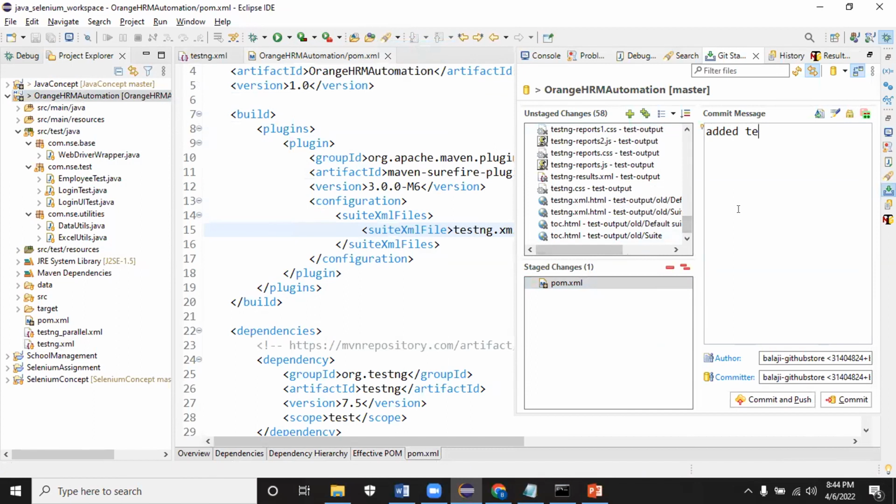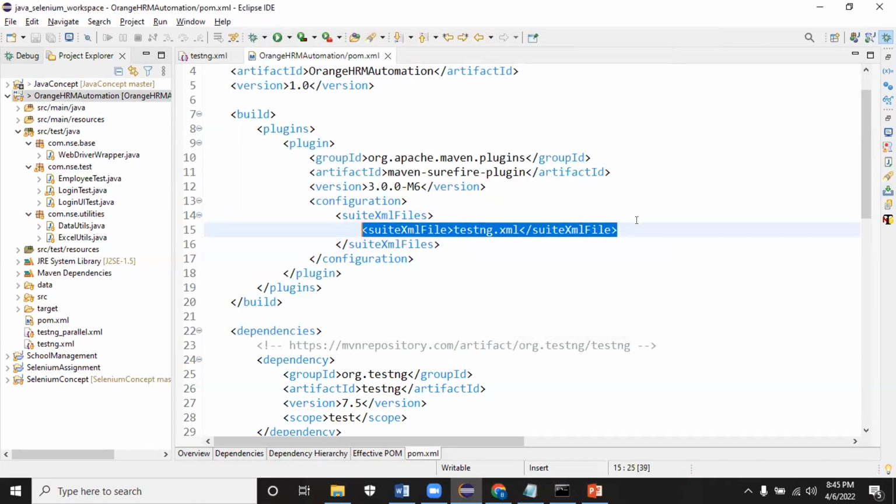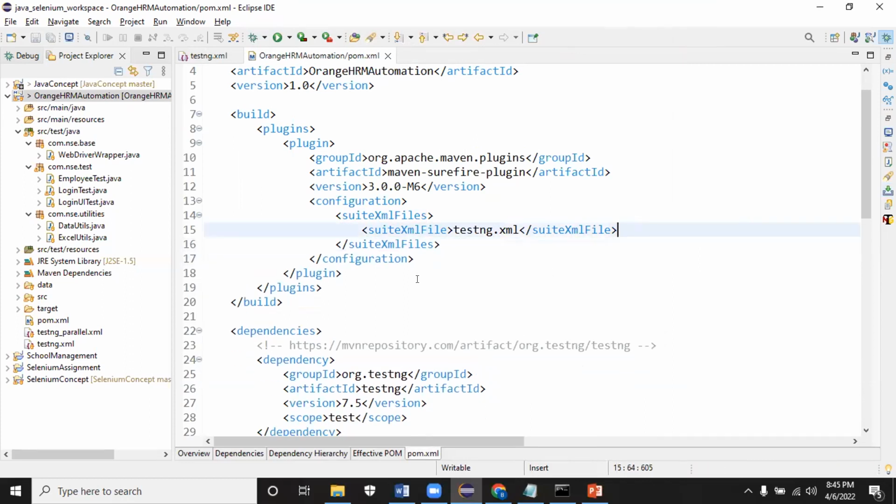Added testng xml detail in pom.xml. For example, if you want to trigger 3 testng xml, then you can add the suite file. You can add 3 suite files here. All 3 testng XML will be triggered in that case.